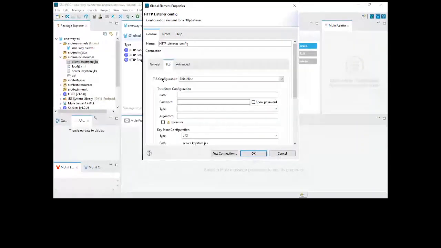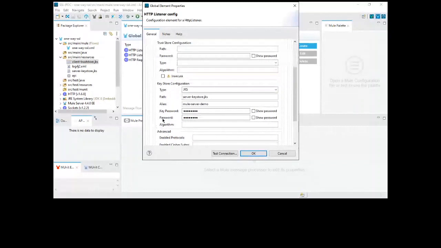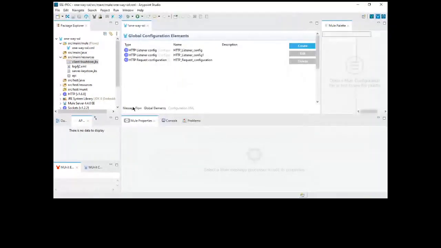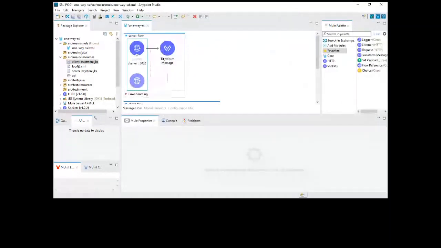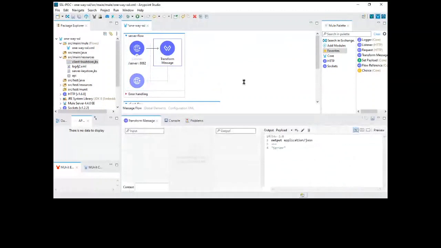Inside this TLS configuration, you might see these three options. You have to select edit inline, and then this menu will appear. After doing this server flow configuration, this transform message is simply printing this server.